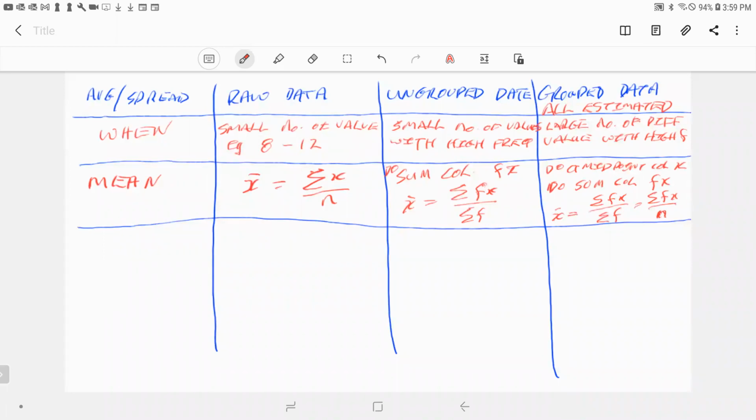When the data is grouped, you have to convert it to ungrouped data. First you have to get your X values. The X values that you use are the midpoint values. And we say that this is not the true mean because you don't know the actual data. We said it in the class. It is not the true mean because you know that all the values in a group are not equal to the midpoint value, but that's what you assumed in doing the calculation.